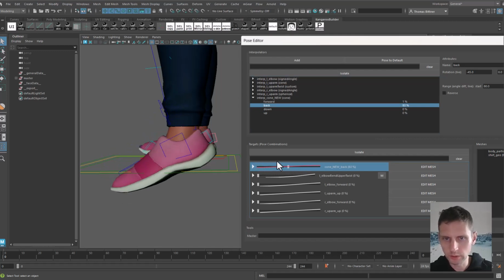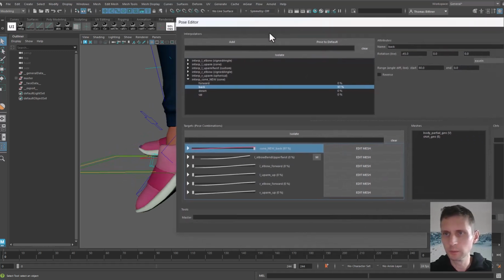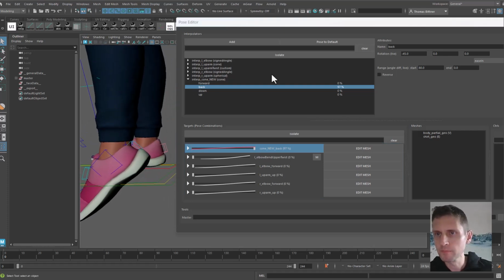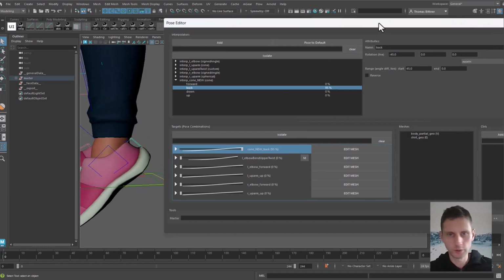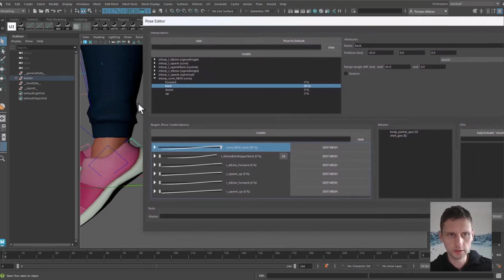Okay, so you see the curve is red. That means we need to look at the settings. And okay, so this is starting at 80, but the pose value is minus 45. So the range needs to be plus 45. And now it's looking good. So how do we add that onto this control now? This is actually pretty easy and quick.